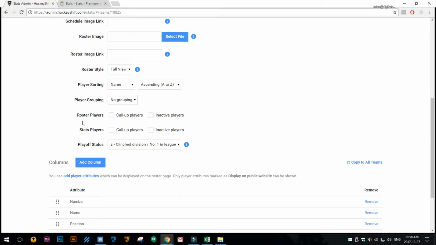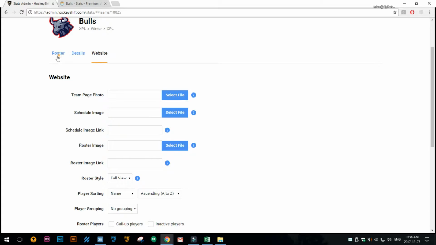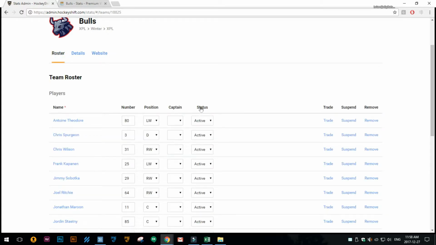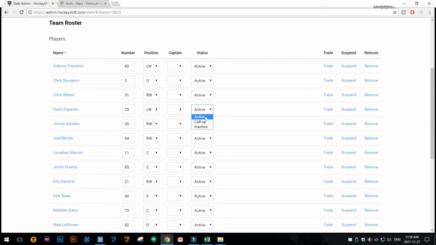Okay, so by default it only shows active players. If you look on the roster tab, you can see there's a player status here, and there's active. Now this is a pro league, so they're called call-ups, as if a player was being called up from a lower level league. But if you're at a rec level, then it would say spare here. So you have active, then call-up or spare, and then inactive.